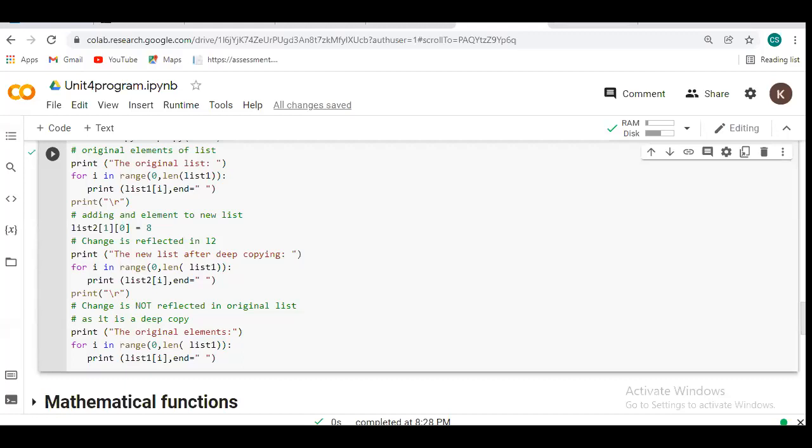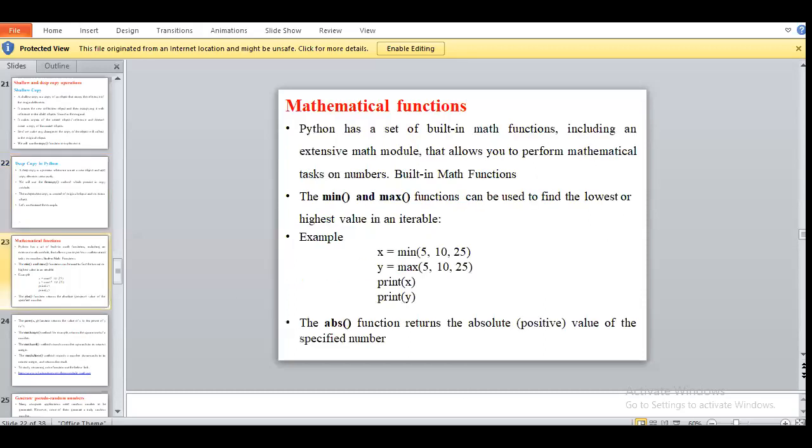Okay, now we will move to the next point, that is mathematical functions. In the second chapter we are seeing many operations related to mathematical functions. Everyone has to use the math function, the built-in module function, to perform mathematical operations.